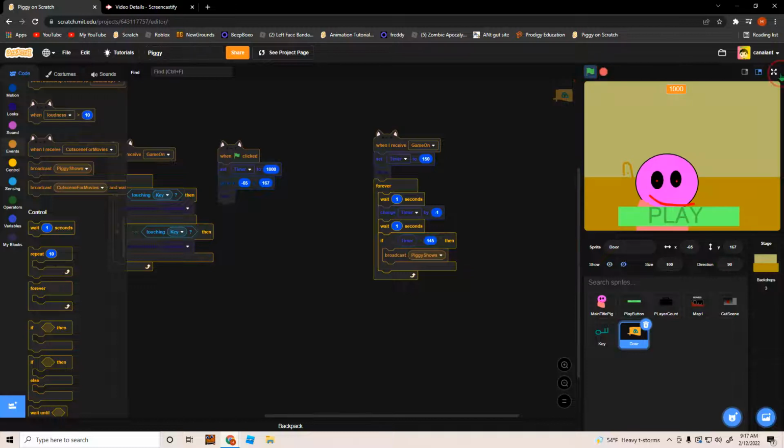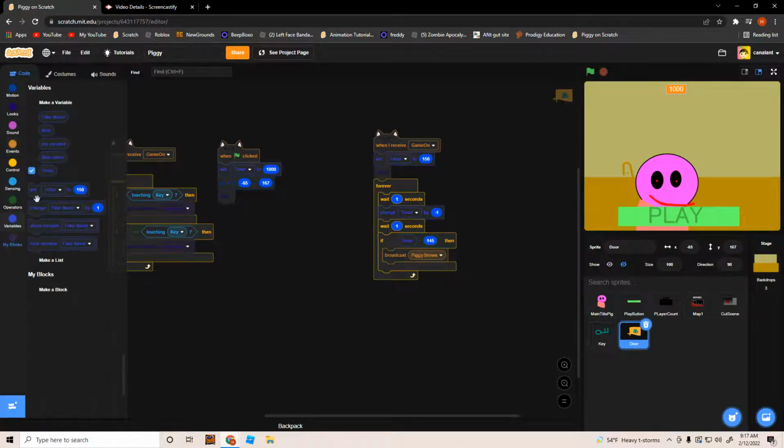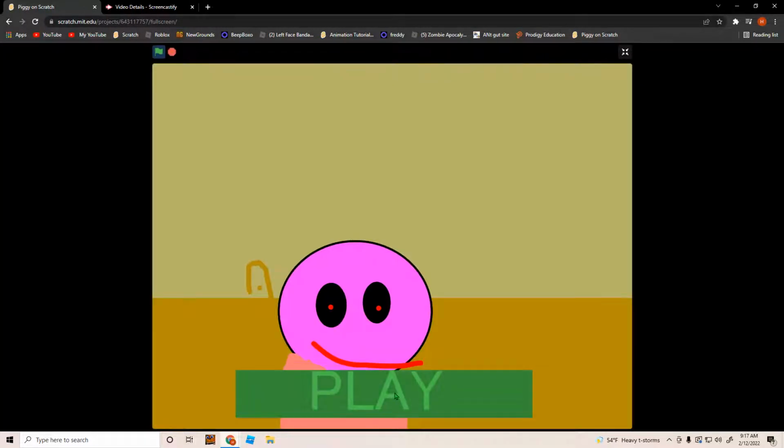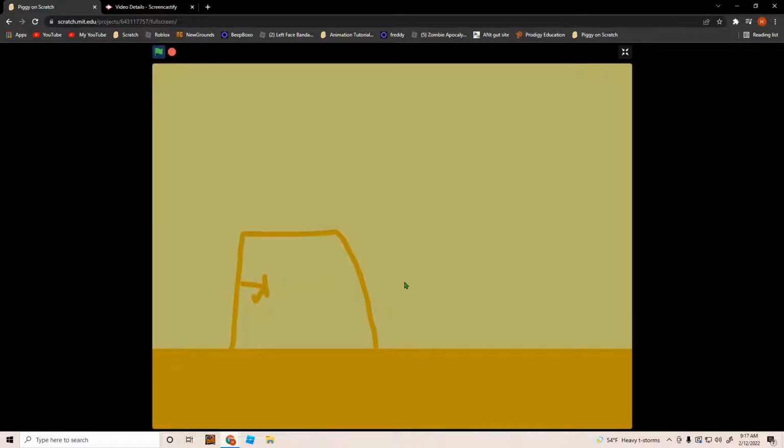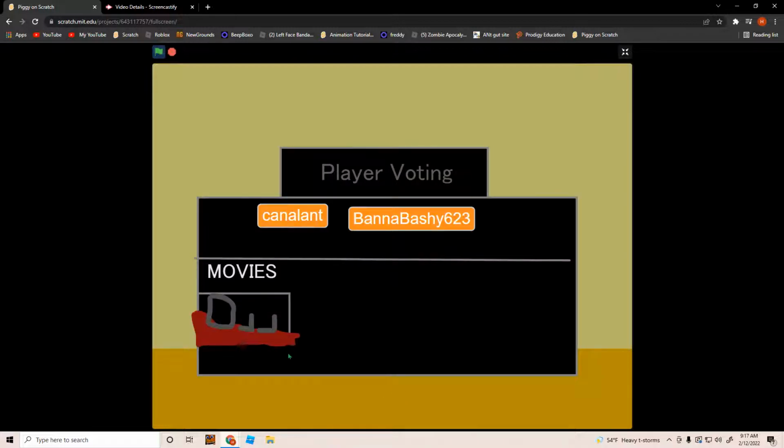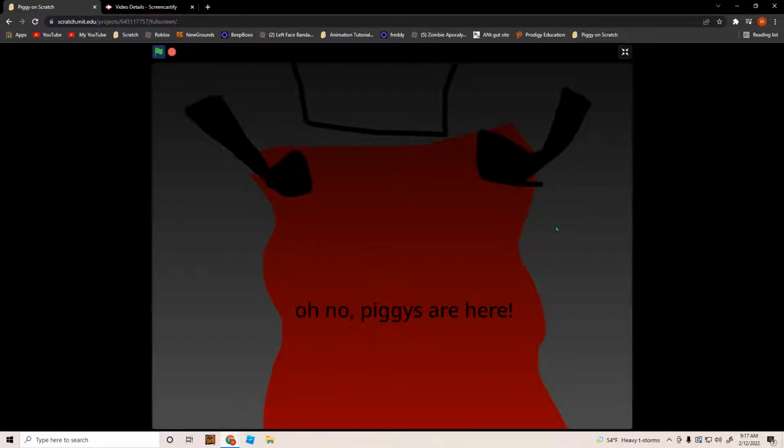So if we test that out, we gotta fix it too. Hide variable timer. So now if we do it and the Piggy's glitching, play, and then see the movies. We'll add a player voting thing right here, so we have a limited time before it just chooses one for you. Movies. Oh no, piggies are here. Space. Let's go. Space.